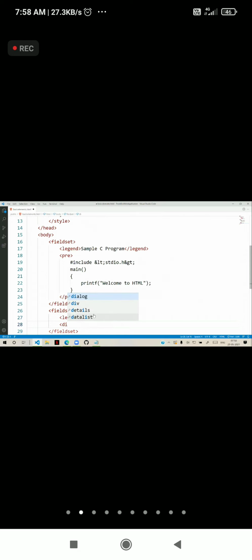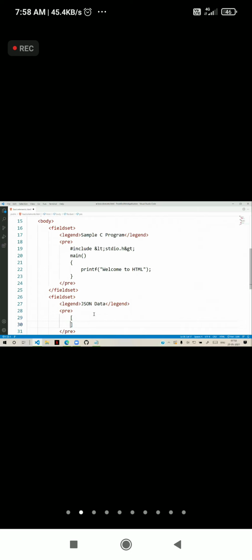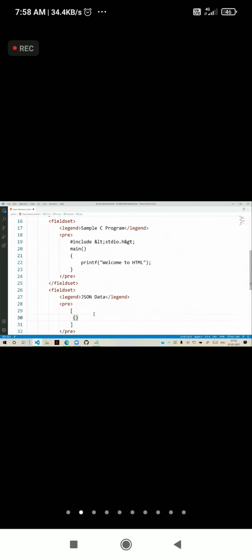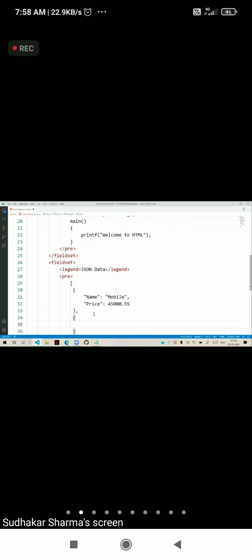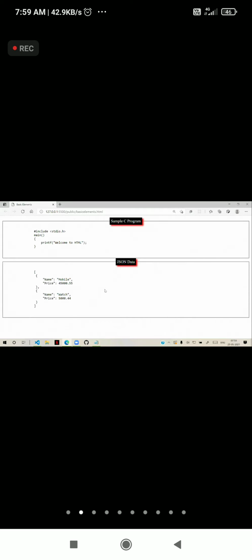And here we use the pre-formatted element, and we are writing like this. We have name, we have mobile, and next we have price. So some price we defined. This is some predefined data. I define some watch and the price, and we defined some price like this. You can see that this is another presentation, and it will display like this.